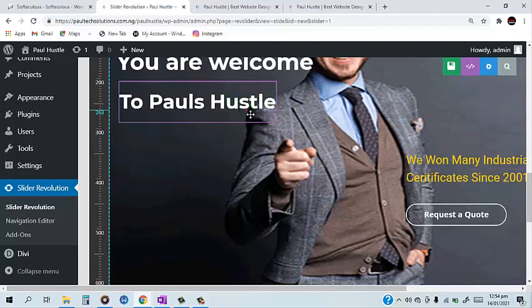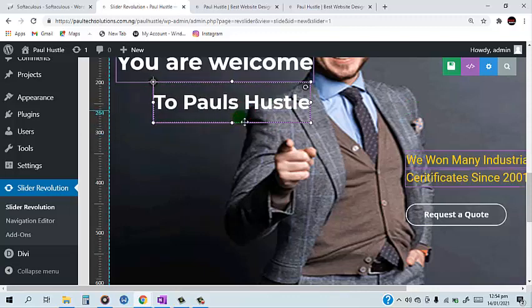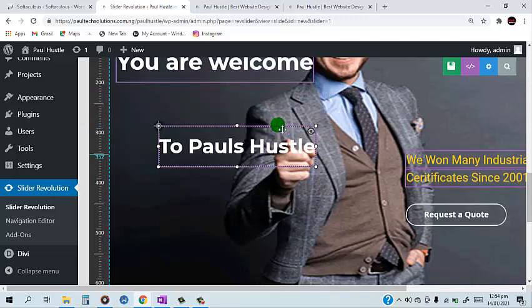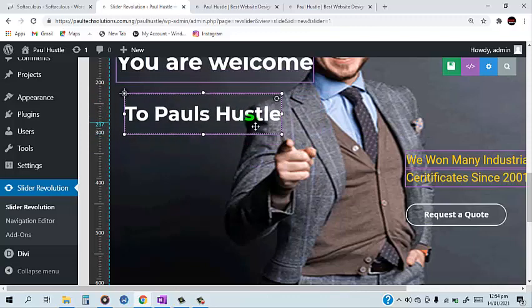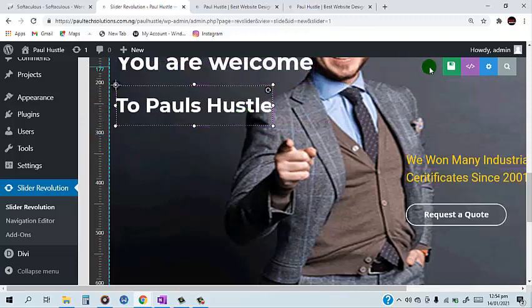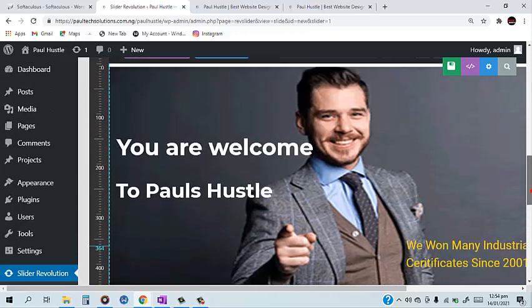To adjust it to anywhere you want it to go, just click on it once, and do not remove your hand from your mouse. Just keep moving it to where you want it to be. Let's say I want it to be here, I can take it here. Let's say I want it to be here, I can fix it here. So this is how you edit your sliders.